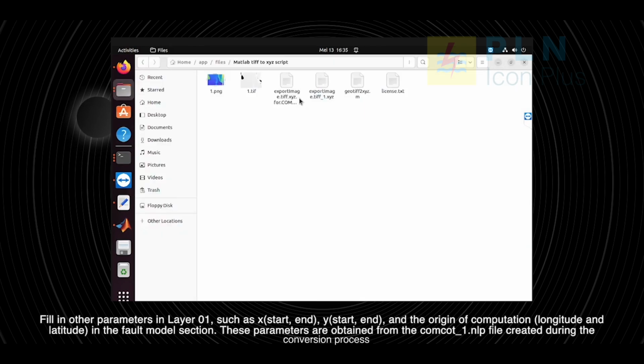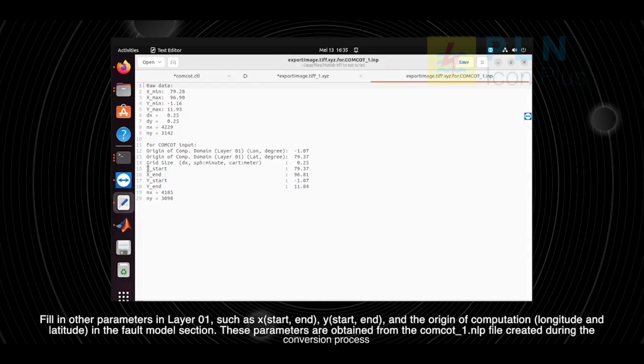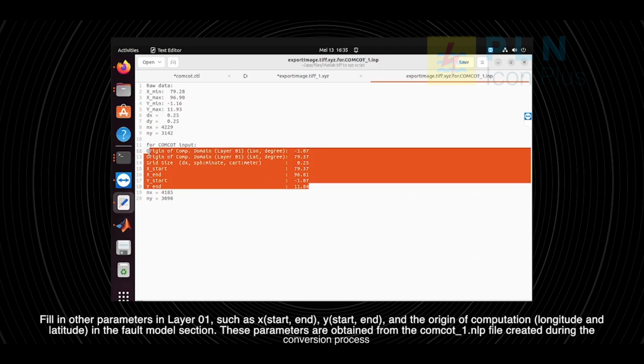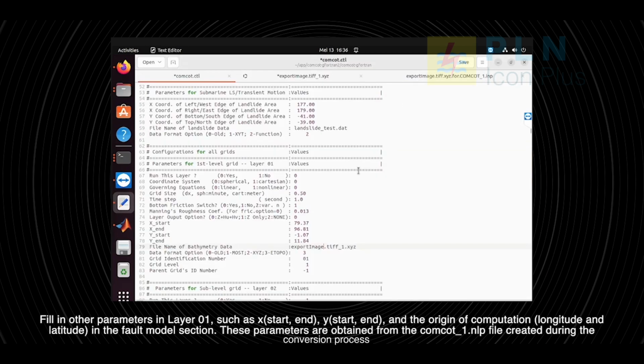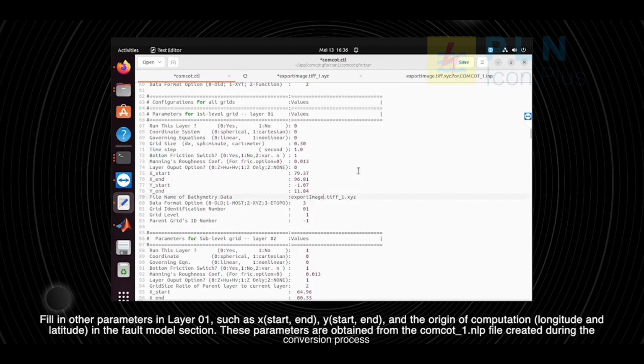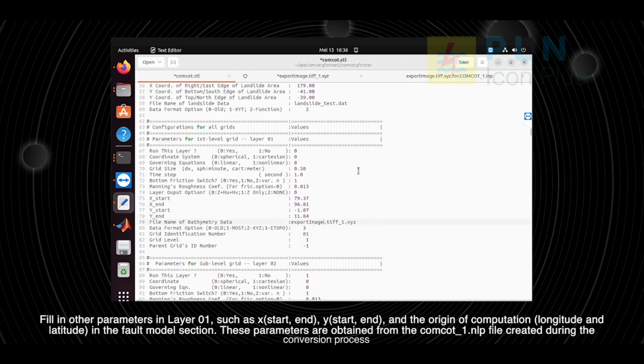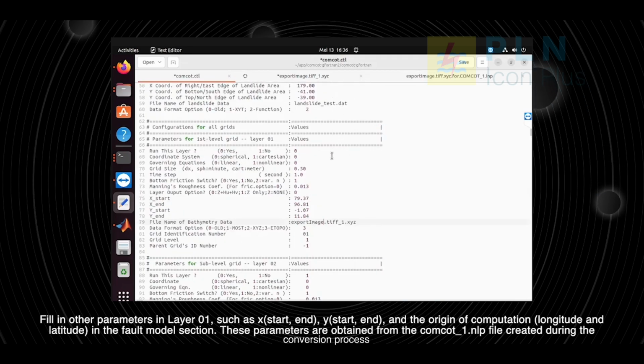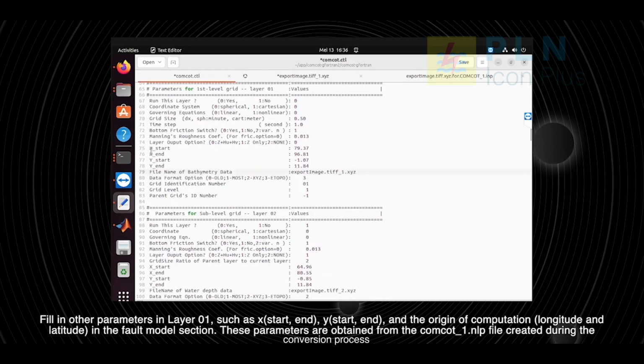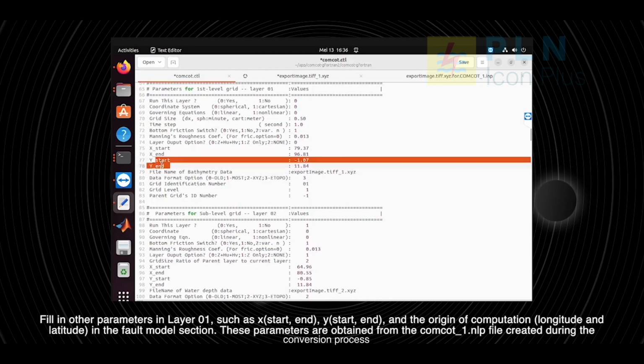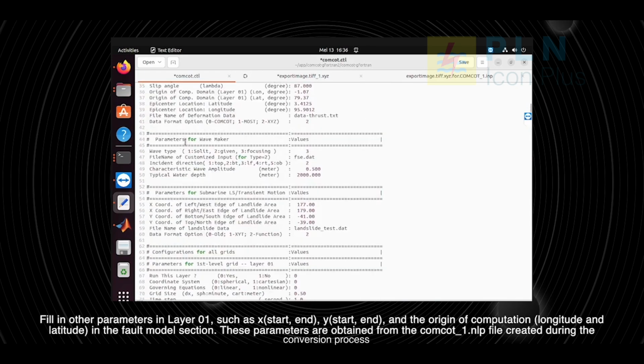Fill in other parameters in layer 01, such as x, fill in with start and end, at y, fill in with start and end, and also the origin of computation. Fill in with longitude and latitude in the fault model section. These parameters are obtained from the comcot_1.nlp file created during the conversion process.